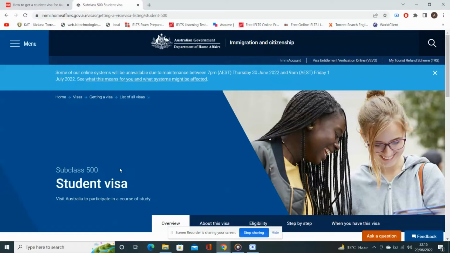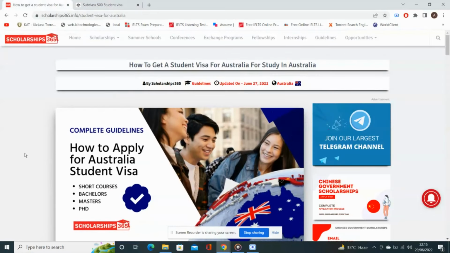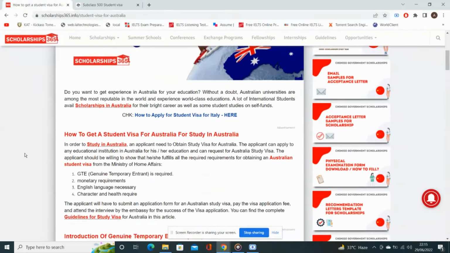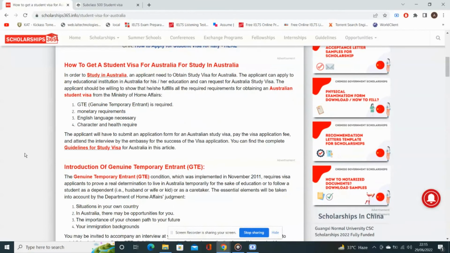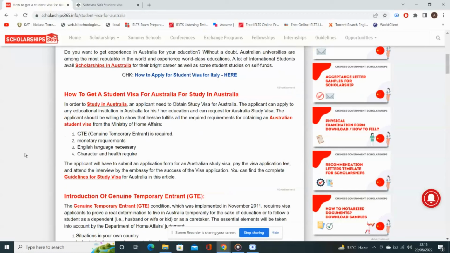In order to obtain your student visa, the applicant can apply to any educational institution in Australia for his or her education and can request an Australian study visa. The applicant should be willing to show that he/she fulfills all the required requirements for obtaining an Australian study visa from the Ministry of Home Affairs.